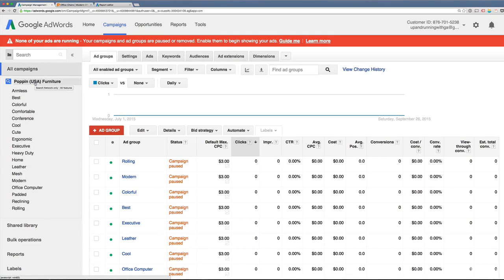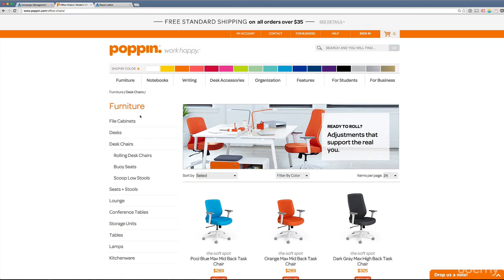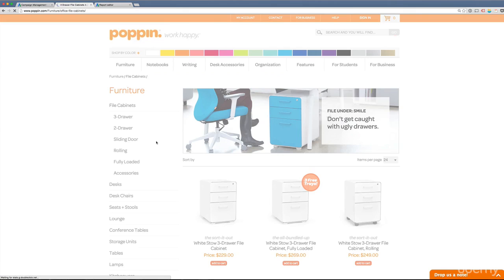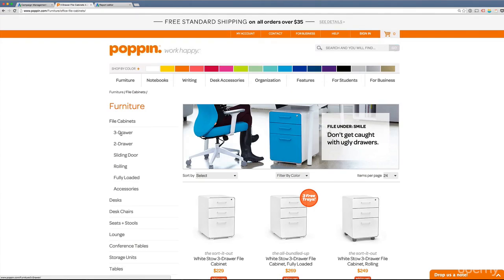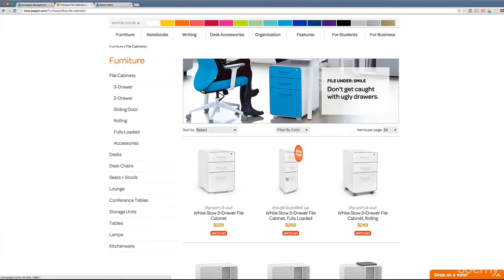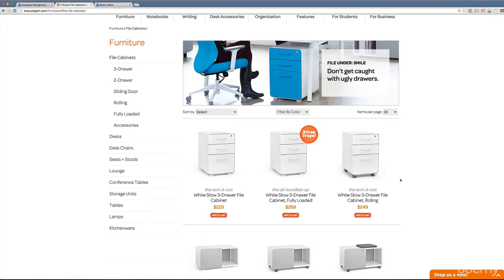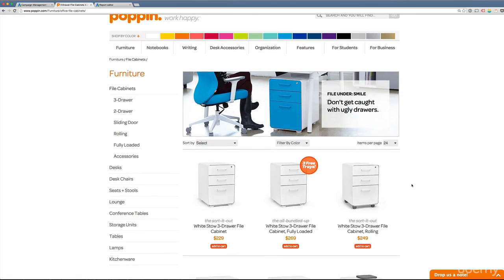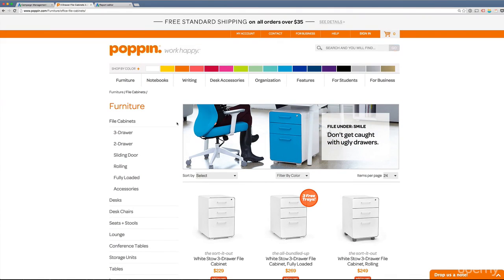So I want to have a separate campaign. Let's say we'll start with file cabinets next. Okay, file cabinets have a whole bunch of different subcategories like 3-drawer, 2-drawer, sliding door, rolling, fully loaded, and then there's also accessories for file cabinets. So there's a lot of different keywords and ad groups that we could segment things out by for file cabinets itself, and it might get too confusing to add all the file cabinet ad groups into our overall furniture campaign.